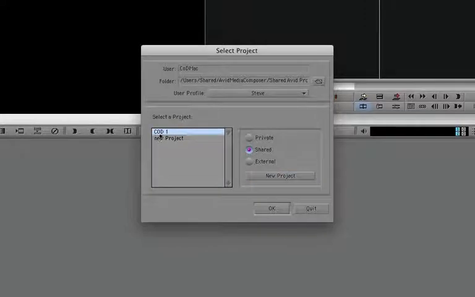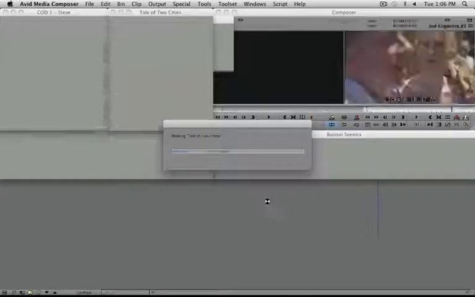Instead, we're going to go to a project we've already created called COD1, and all you do to open an old project or a project you've already started is select it and choose OK, and we'll continue the training.